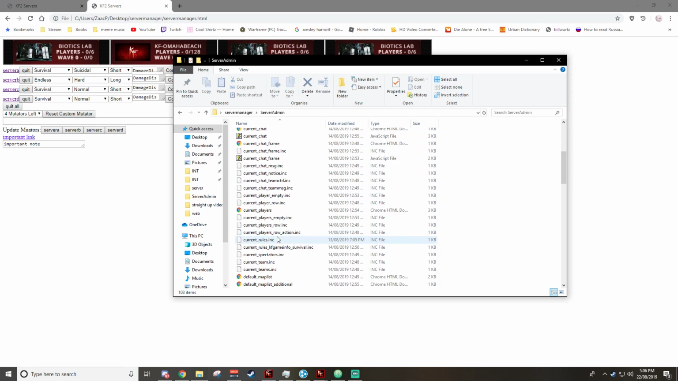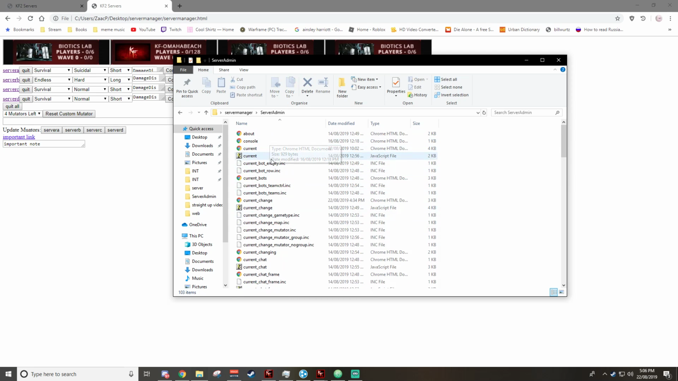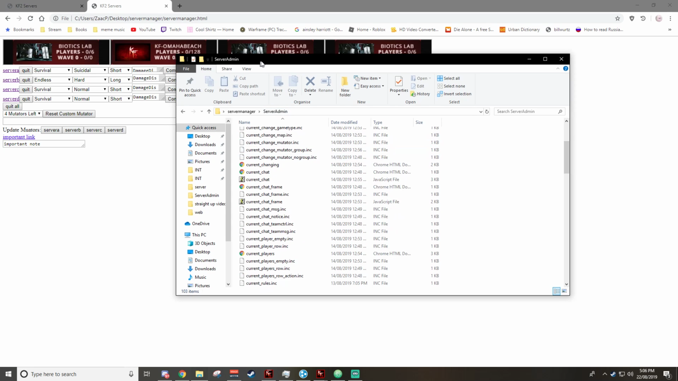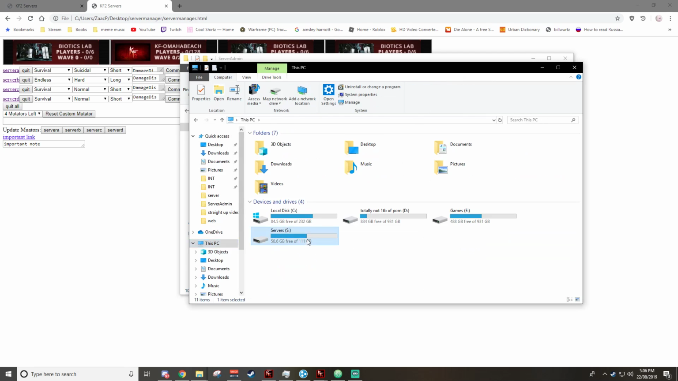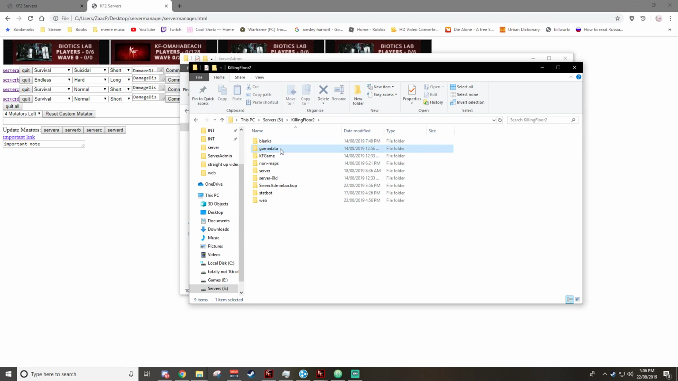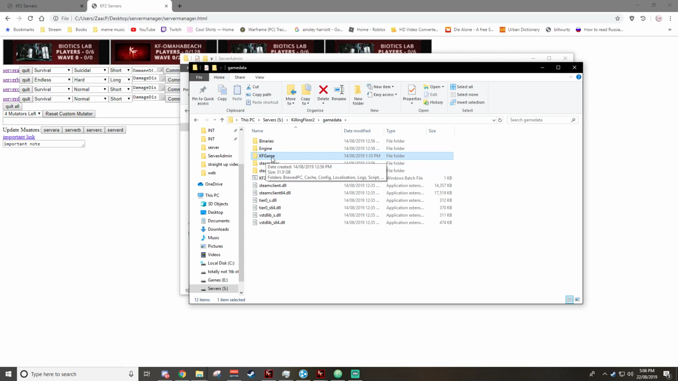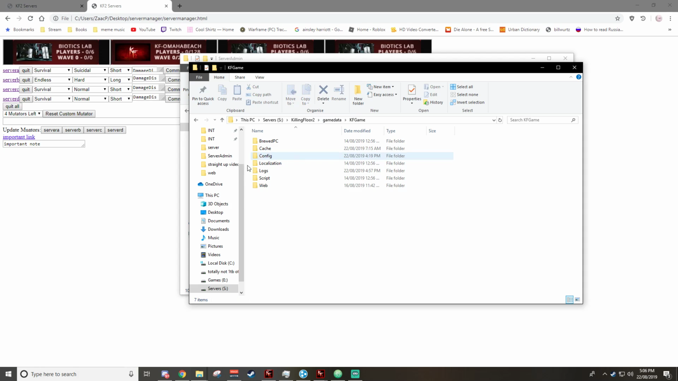So you've got your server admin, because I actually had to change the files inside of server admin. You can find your server admin through the KF2 game files. You would find your KFGame or KF game inside your server area, not your Steam. But if you use the server a lot, you will know that it's got its own game file area. Then you want to look at web, and there's your server admin.